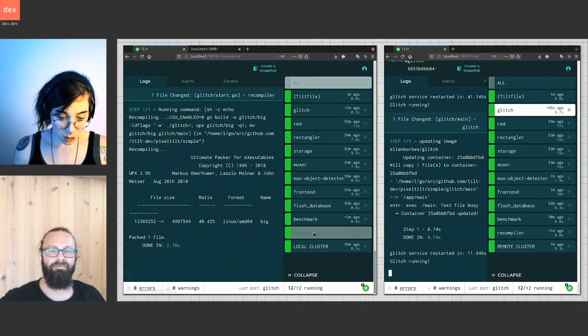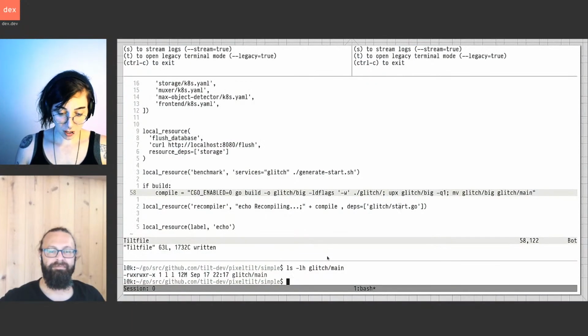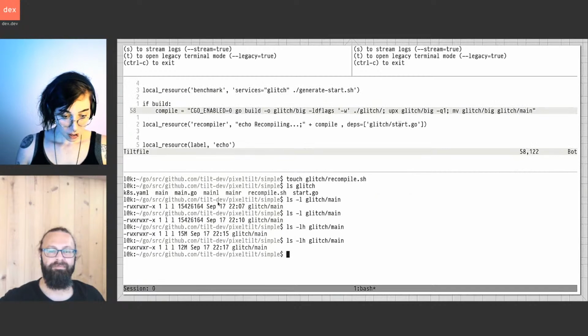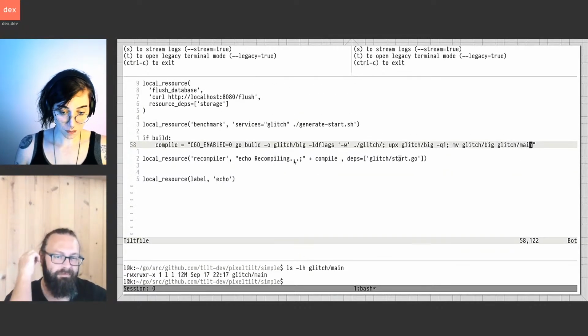And if you want to know how much smaller the binary is, here's the output from UPX, the ultimate packer for executables. It went from 12 megabytes down to 5. So our first iteration here, it was 15 megabytes, and now it's 5. So that is pretty sweet.